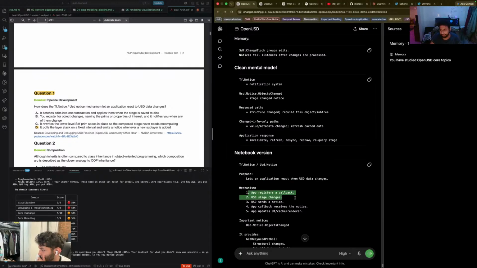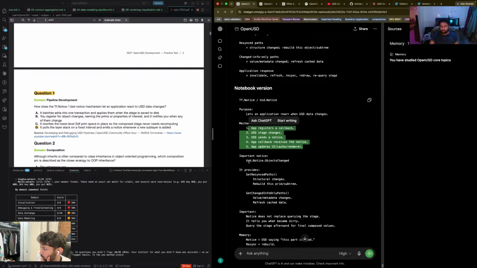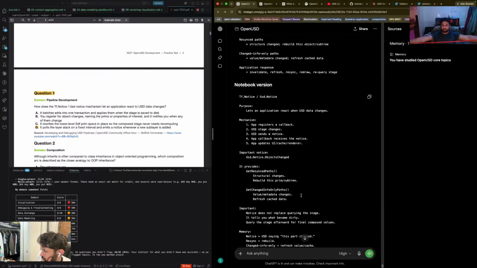Mechanism: the app registers the callback. USD state changes. USD sends a notice. The app callback receives the notice. The app updates the UI. Okay. USD notice. Important: USD.Notice.ObjectsChanged. It provides GetResyncedPaths and GetChangedInfoOnlyPaths.